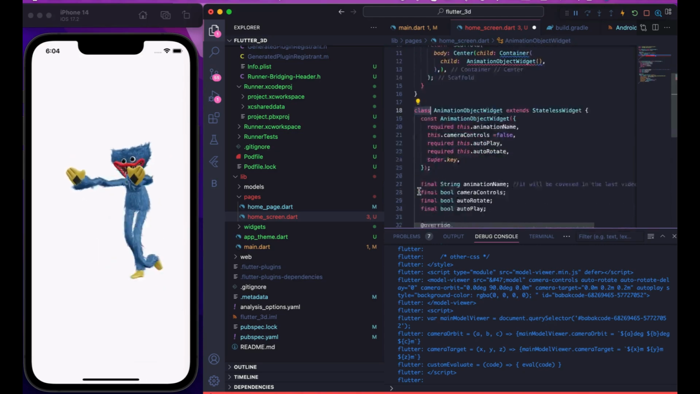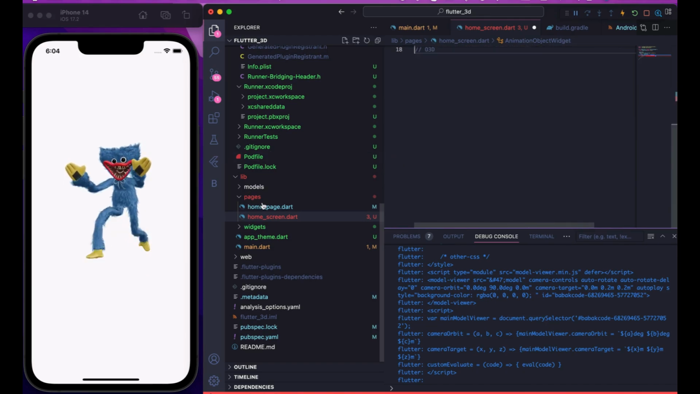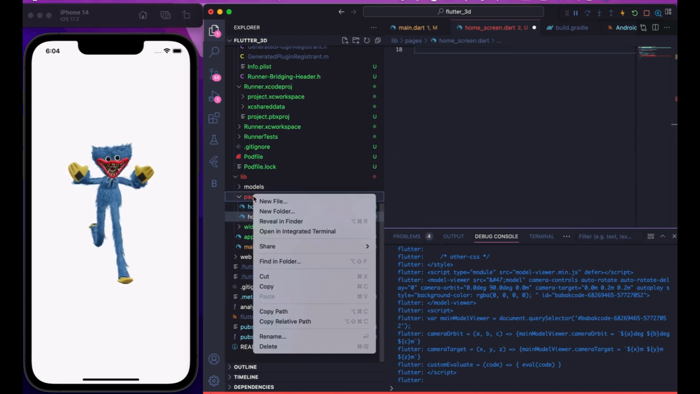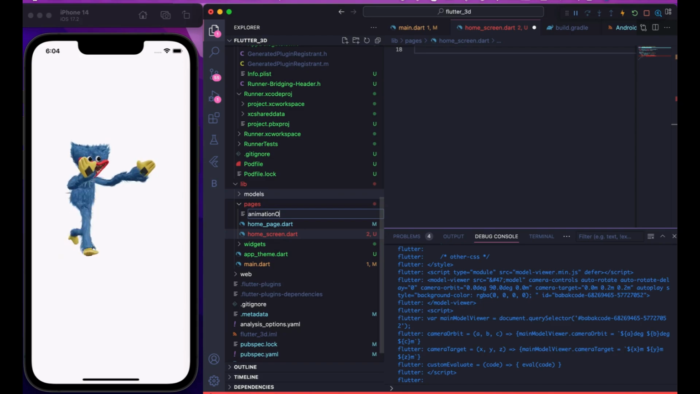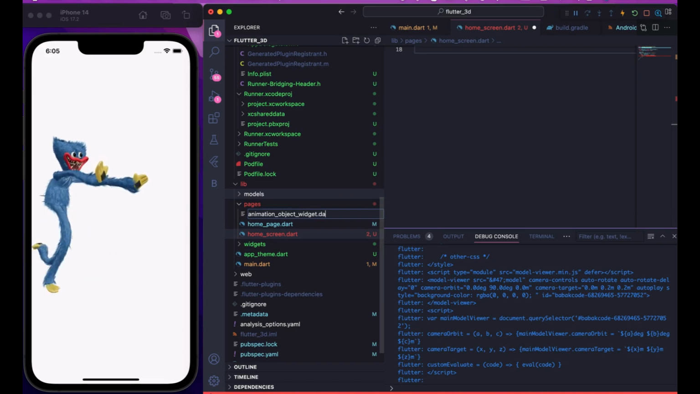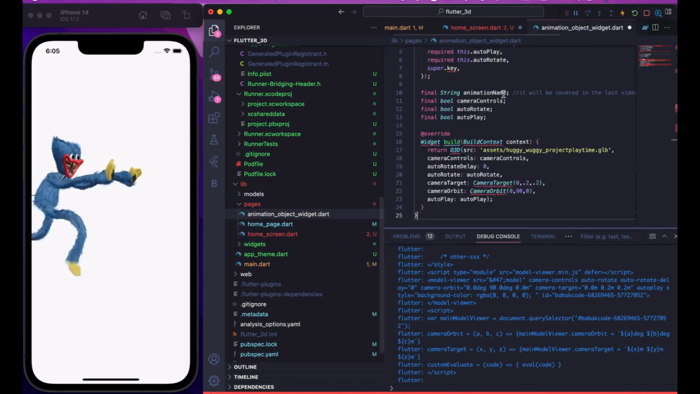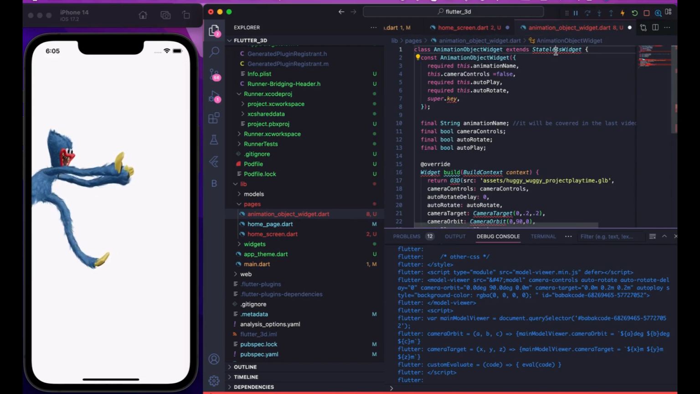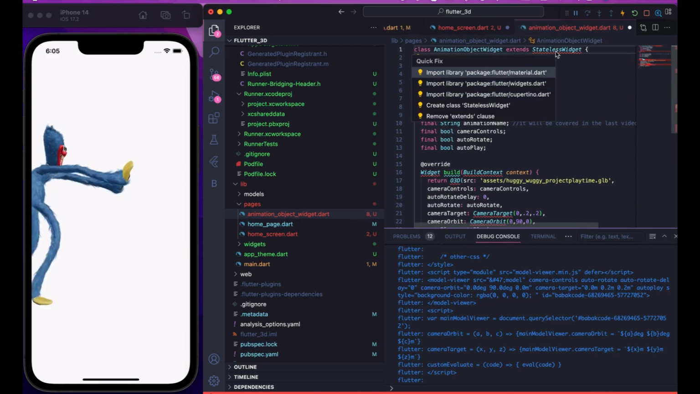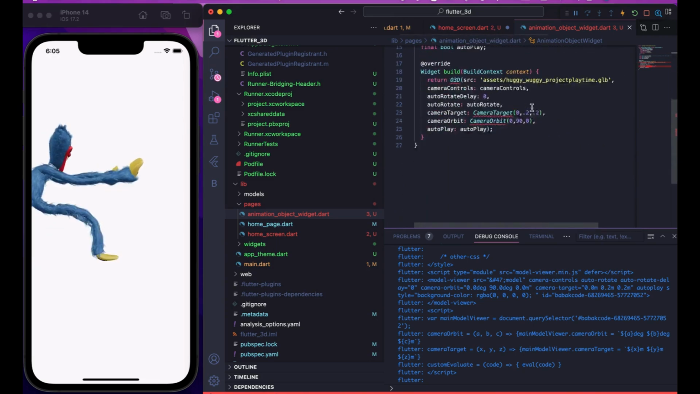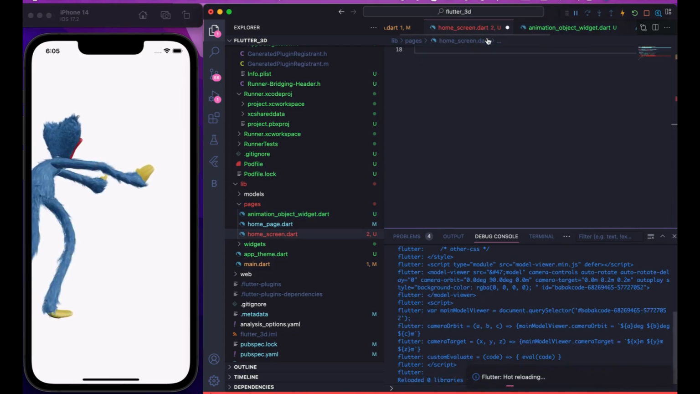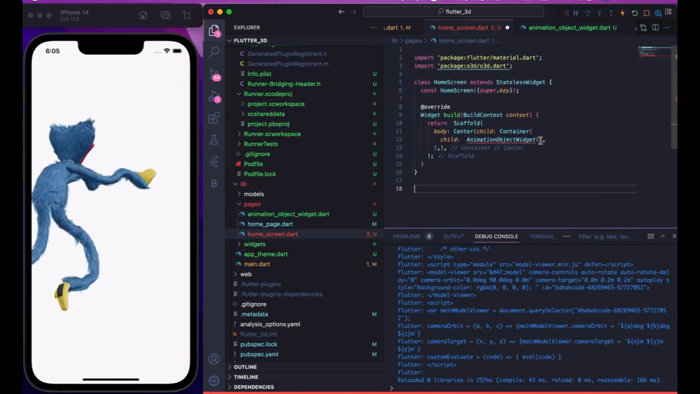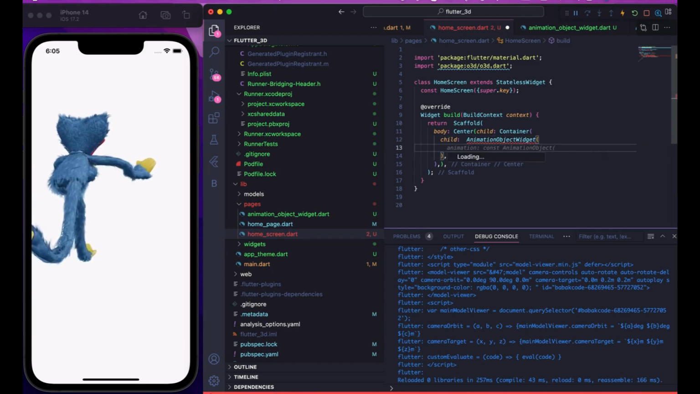So let's take this widget out of here, create a new file, animation object widget dot dart, and paste it over here. Just add the material class, run with that, and the O3D class, right? So two package dependencies added, and now we have to add the parameters over here.